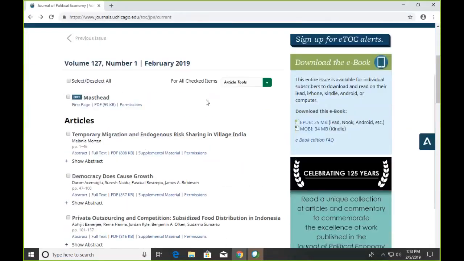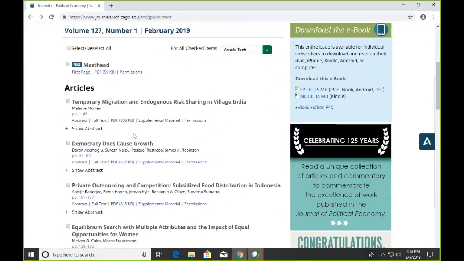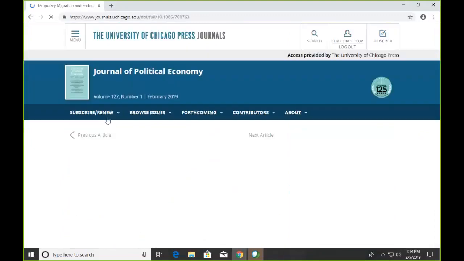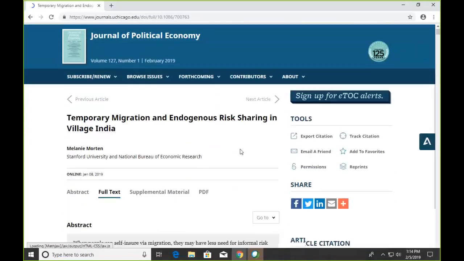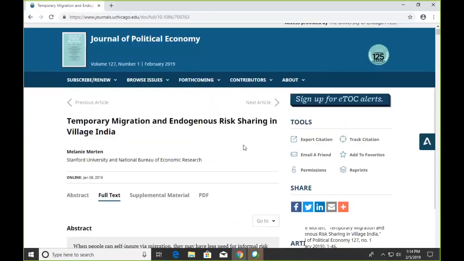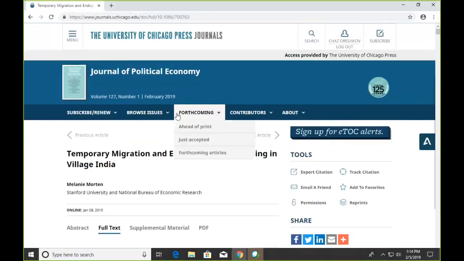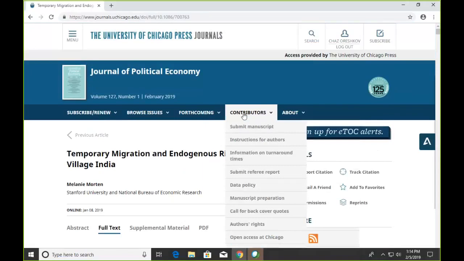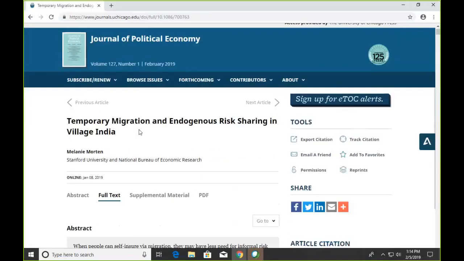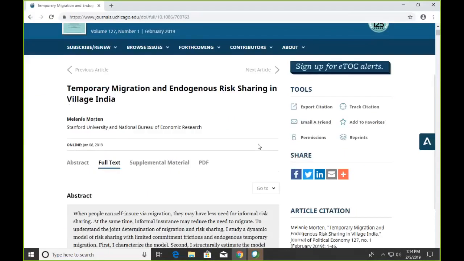Going a step further, let's take a look at one of the articles on this page. Okay, so this is the article view, and the options on this view are very similar to the options on the journal view. You can see that the arrows here have changed from previous issue, next issue, to previous article, next article. This enables you to go through the articles in a whole issue smoothly.